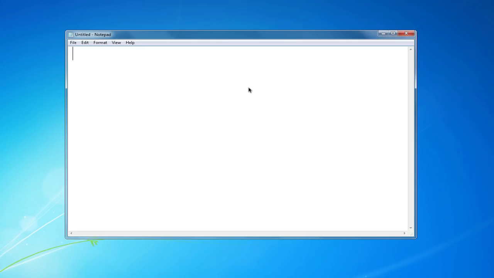Hopefully by the end of this tutorial you'll have a good understanding of the structure of HTML. You'll not be an expert, but you should have good knowledge of essentially how HTML works, which you can then build on and progress from there. So, we've got a blank document here in Notepad.